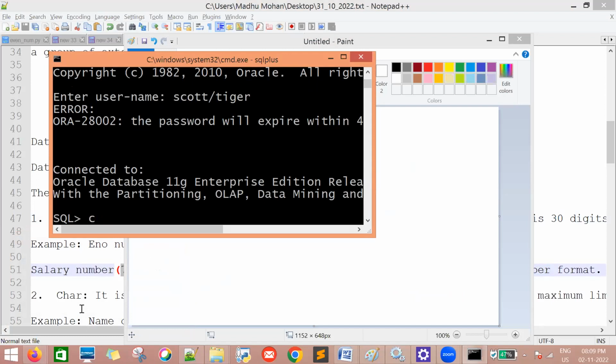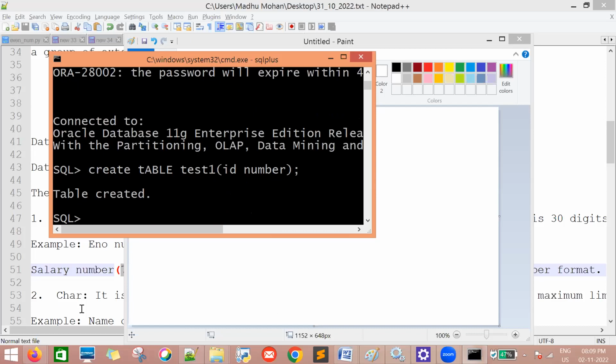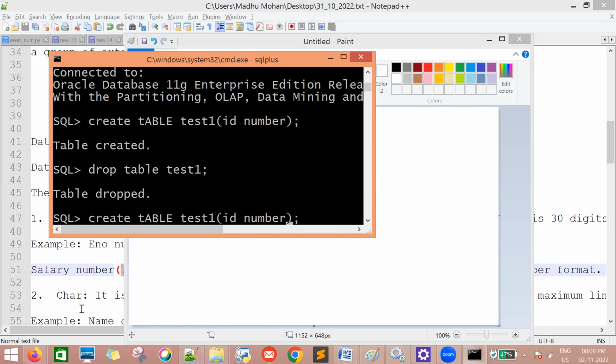I created a table. Create table test1, with ID as the column name and number as the data type. The table got created. I'm inserting the data. Again, I'm creating a table, and here I need to put 7, 2.